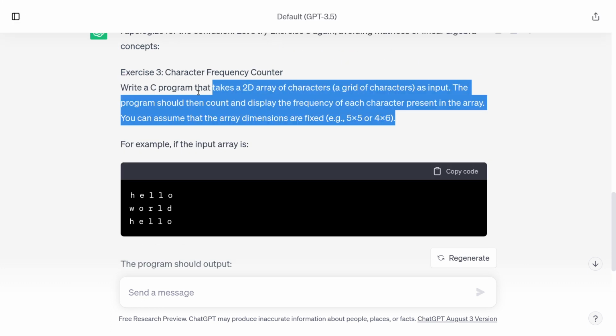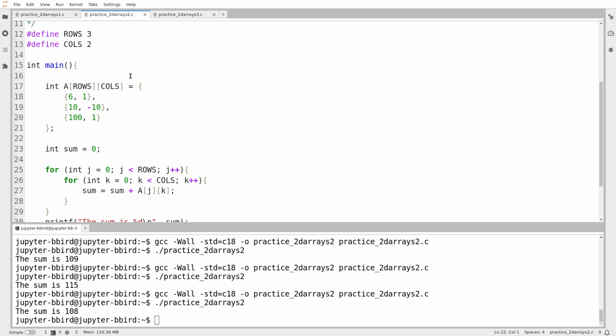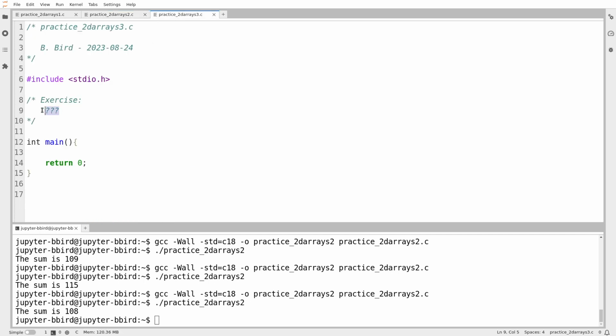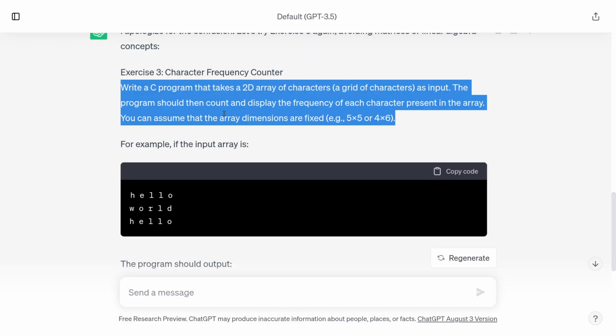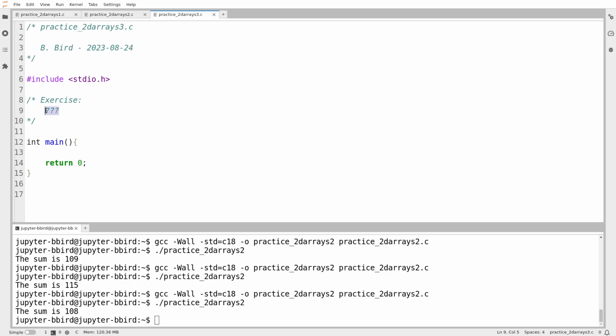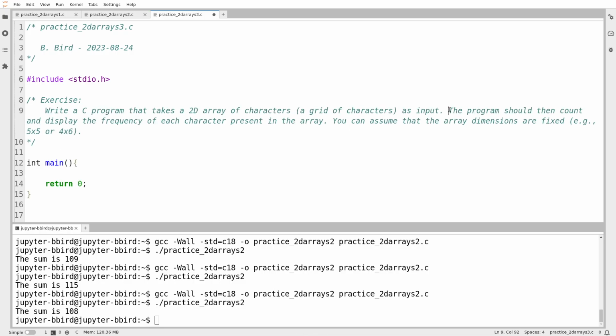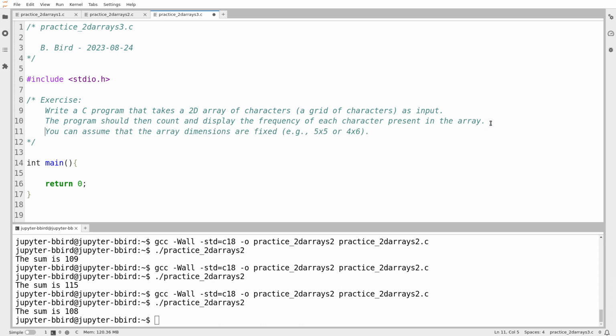All right, so I'm going to copy this exercise over. We'll go to practice 2D arrays 3. There it is. We'll just format this. Okay, I didn't copy it somehow. Okay, so I'm going to try and copy this exercise over. There we go. And then paste it in. There we go. And then we'll just do some reformatting.